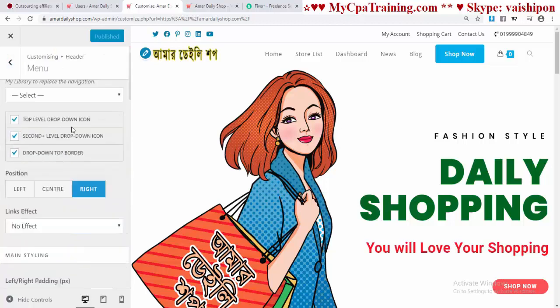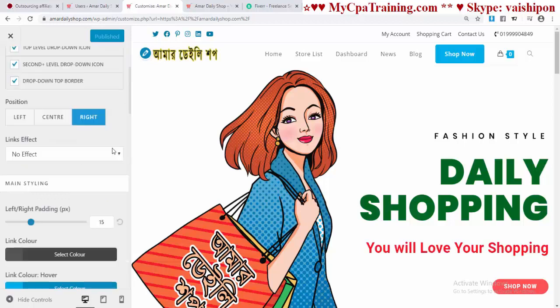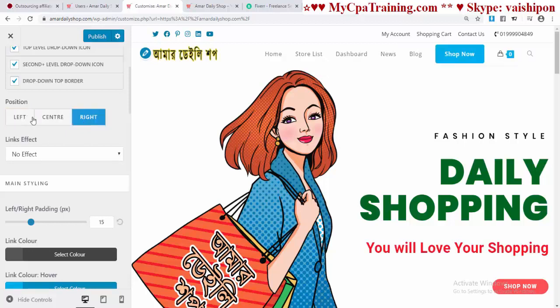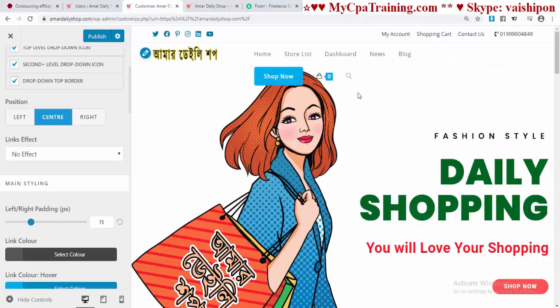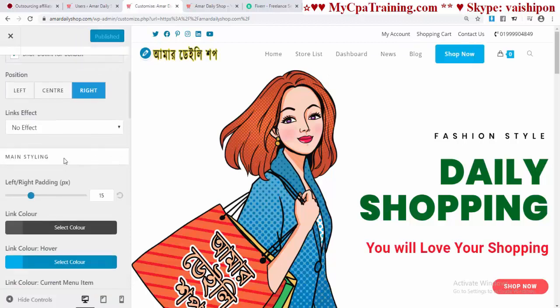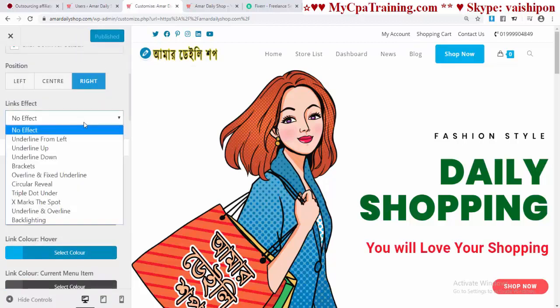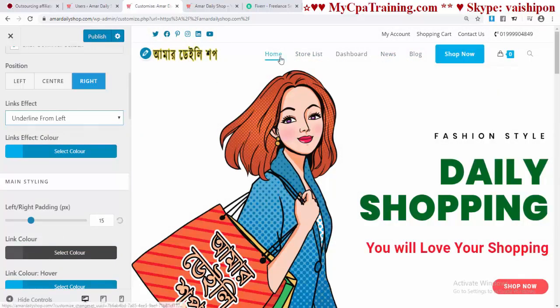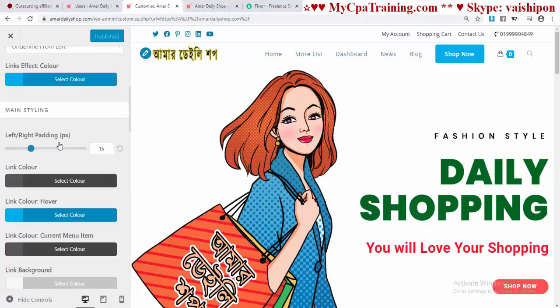Go back and click on menu. You can select top level drop down icon, second level drop down icon, drop down top banner, a position. Here right is selected. You can select center, left, right. Suppose if I select center, you will get this look. If I select left, links effect, you can select links effect. Suppose underline from left, if you select underline from left, you will get this effect. Done. Okay, publish.